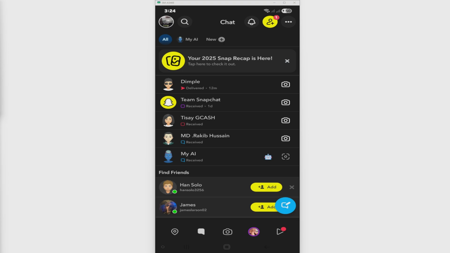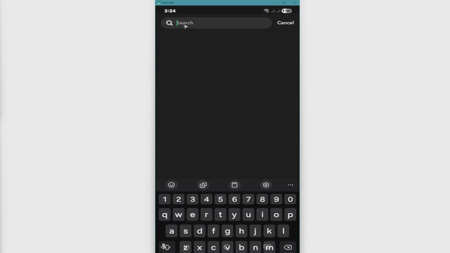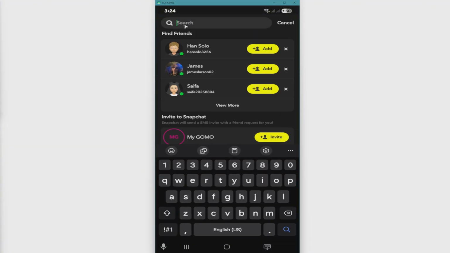Okay, so key indicators of a block. Missing chat, that is number one. Let's say the conversation that you have right here is gone. Well, that means that you've been blocked. Also, when you use the search bar at the top left and try to look for their name, it's non-existent. Well, that means you're blocked as well.